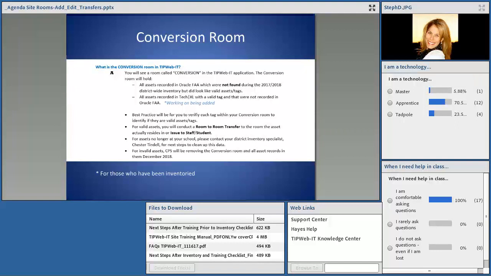You definitely have opportunity to look at additional videos in the Learning Hub, and there'll be additional training sessions for other topics. For assets that are no longer at your school, you will want to contact your district inventory specialist, Chester, to find out what those next steps are to clean up your data.